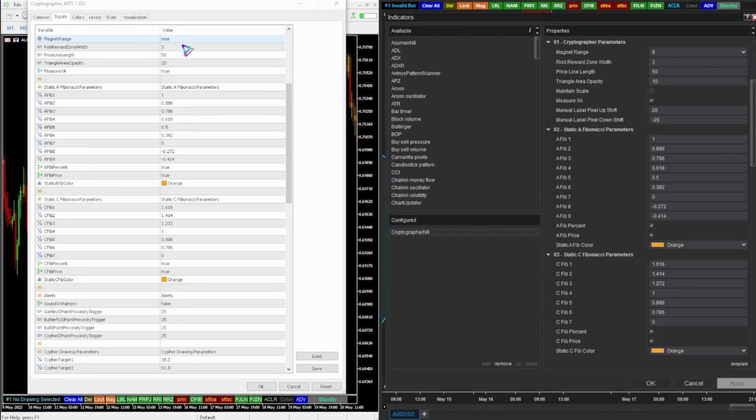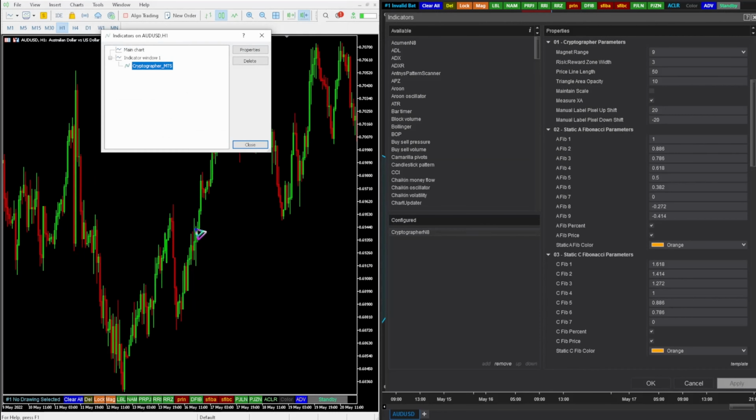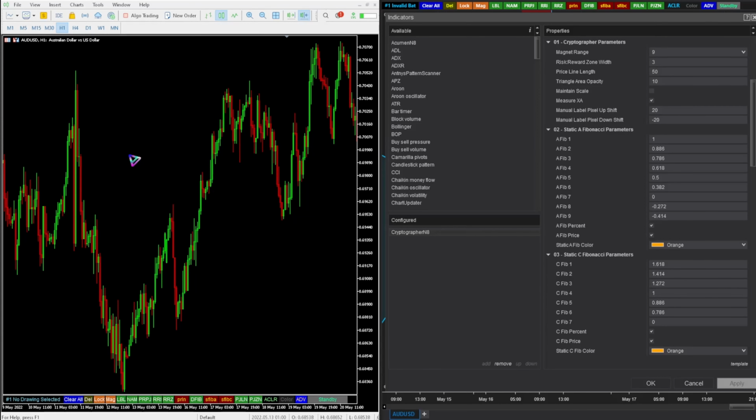The risk reward zone width, that's literally the width of the zone when you have the prices displayed. This button here, the RRZ, it's the zone that it's talking about. The price line length, when you go in and draw, well, I'll just pop it on here real quick. I'll switch to free mode.